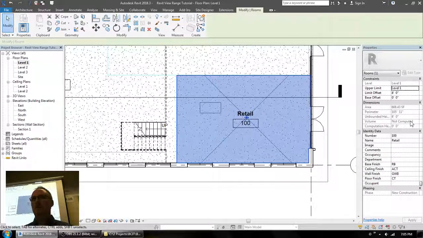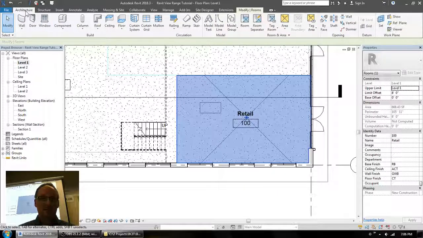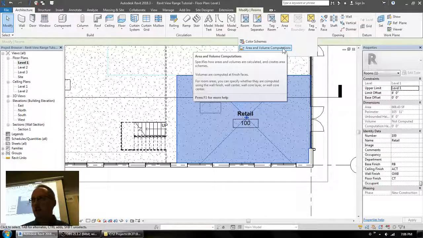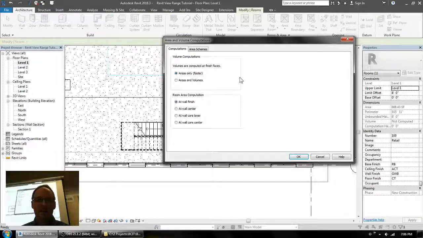Now, if for whatever reason you want to have the rooms calculate their area differently and calculate their volume, go to the Architecture tab, and on the Room and Area panel, you can see there's this drop-down menu, which allows us to go into the Area and Volume Computations dialog box. This is the only way that you can get access to this dialog in Revit. And in here, Volume Computations: Areas only is faster, or if you want it to calculate volumes, switch modes.